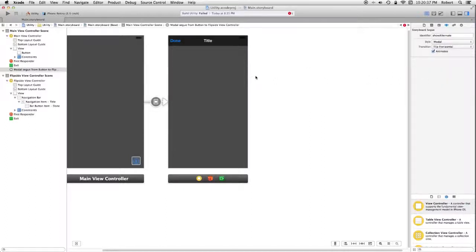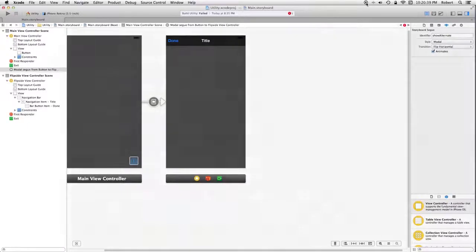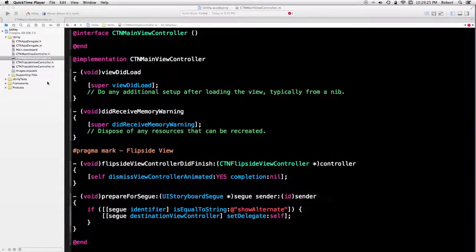Let's go over and look at the .m's. We're looking at the .m for the main view controller, and there are two methods of interest here. There's prepare for segue, which is a method that gets invoked before the transition to the other view controller. And there's a flip side view controller did finish method, which is invoked when the done button is pressed in the flip side view controller. This is actually defined in the protocol that we discussed earlier.